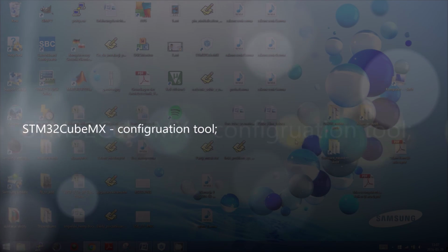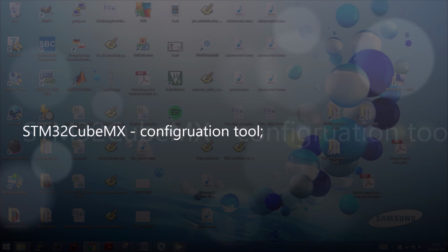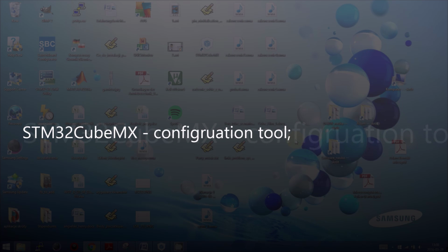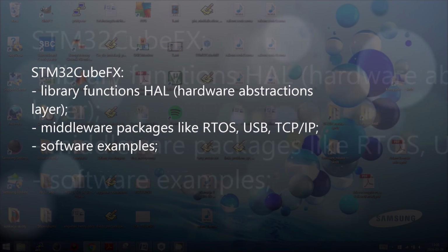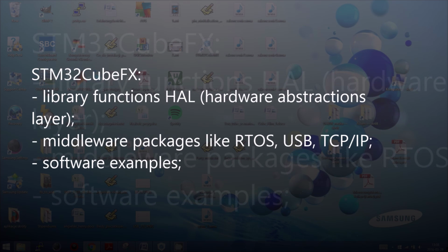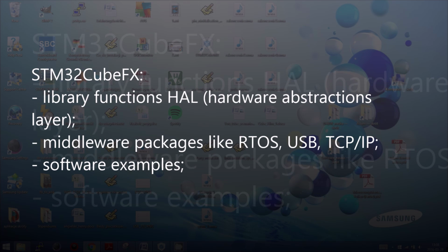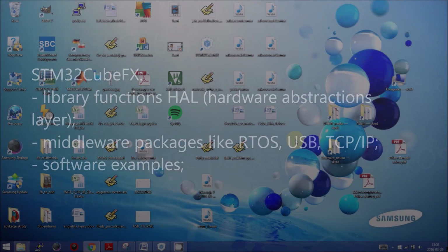STM32CubeMX is a graphical tool to create initialization C code. Inside of it, we will be working. STM32CubeFX is a set of libraries for a given core family and contains an abstraction layer to allow maximal portability between different STM32FX families, middleware packages like RTOS, USB, TCP/IP, and software examples.